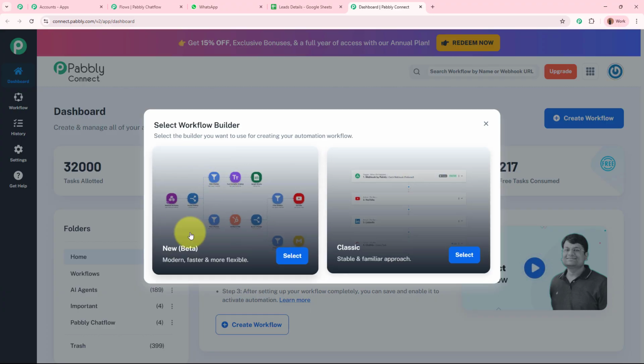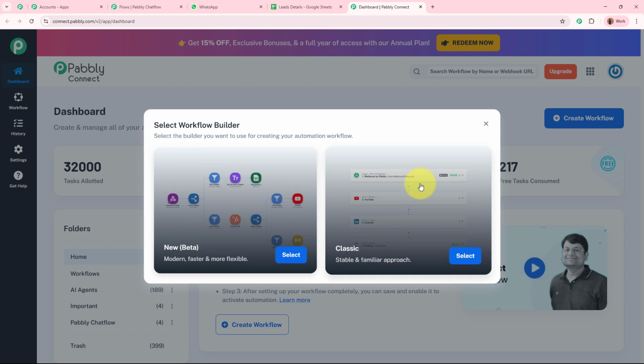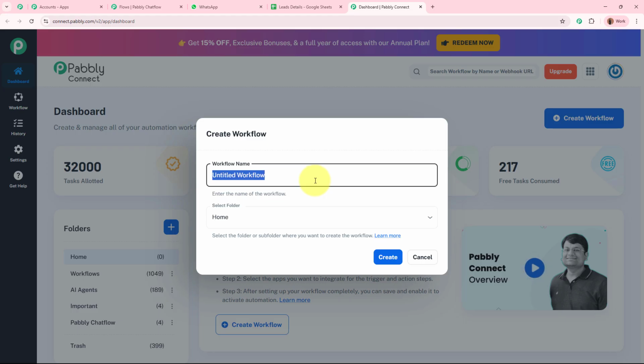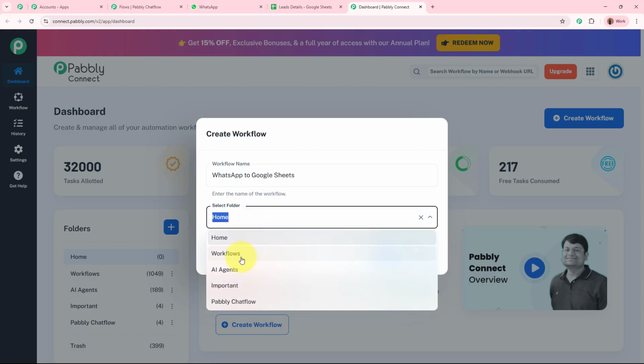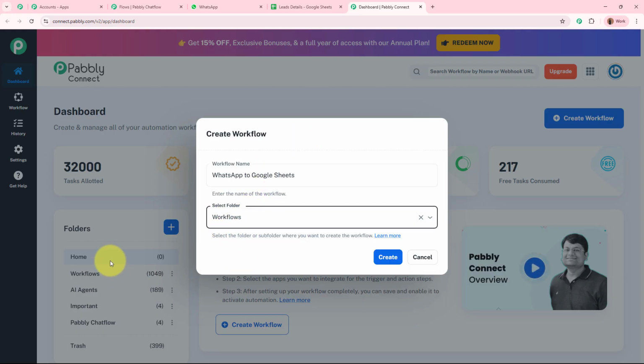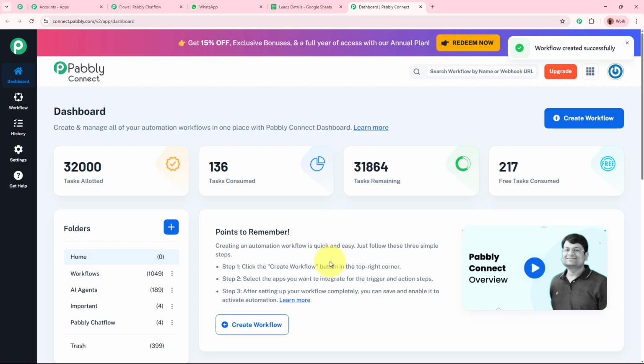build the workflow. One is the new beta method that has been recently released. Other one is the old classic method. So I'm going to select the old classic method to create this workflow. We have to name our workflow. So for the workflow name over here, I'm going to write it as WhatsApp to Google Sheets. Okay. So this is the name of my workflow. For the folder, I'm going to save this in the workflows folder. These are the folders that I've created. And then simply I'm going to click on this create button.